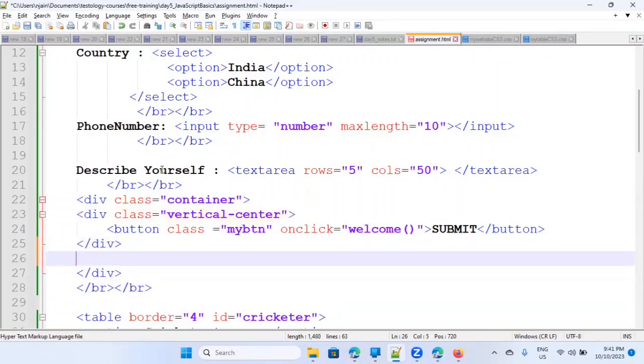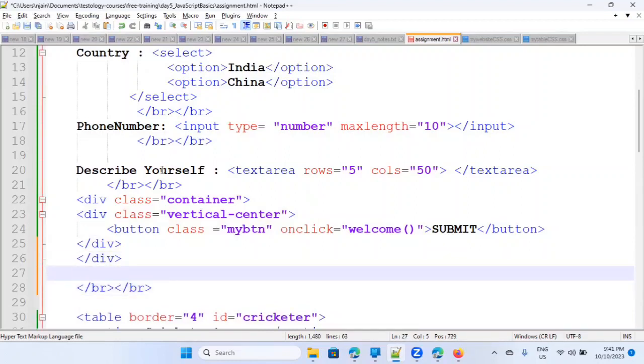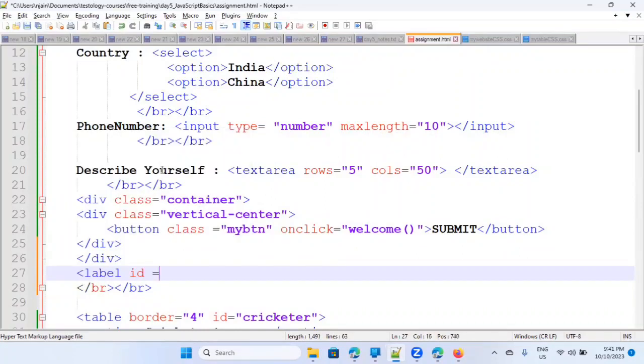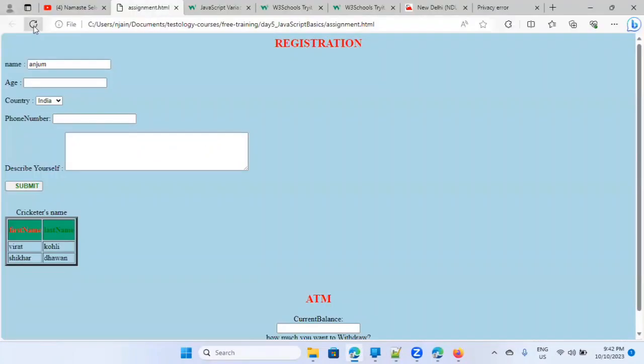What I'm saying, this is under div, just after that, let's create a label or paragraph, anything you can. So I'm saying label ID is equals to message. I don't know how it will look like. So I'll say welcome dot dot dot and label closed. So let's see how it is looking as of now. See here, this welcome is visible.